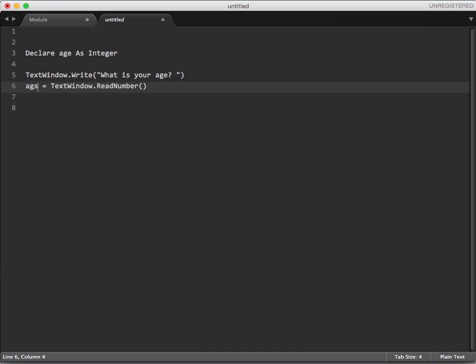The problem is you would now have two variables, an AGE and an AGS. And more than likely, the rest of the program would be dealing with AGE. So the result is you'd be reading in a number from the user and storing it into AGS, and then never touching it again. Meanwhile, AGE would never have been set because of the typo.